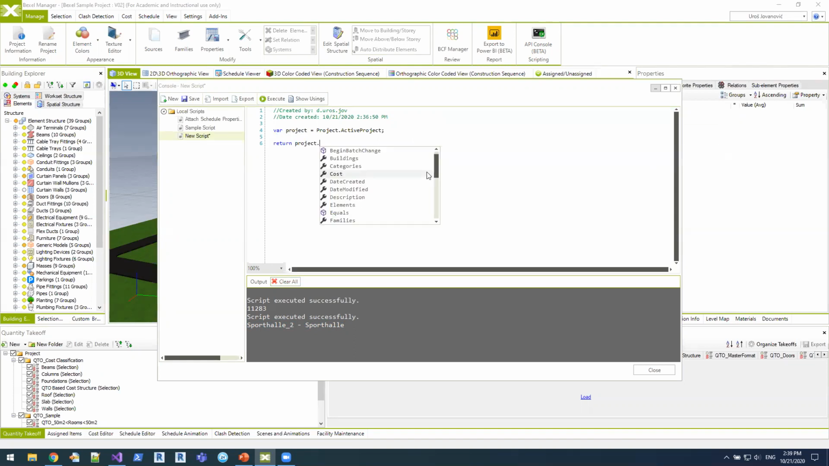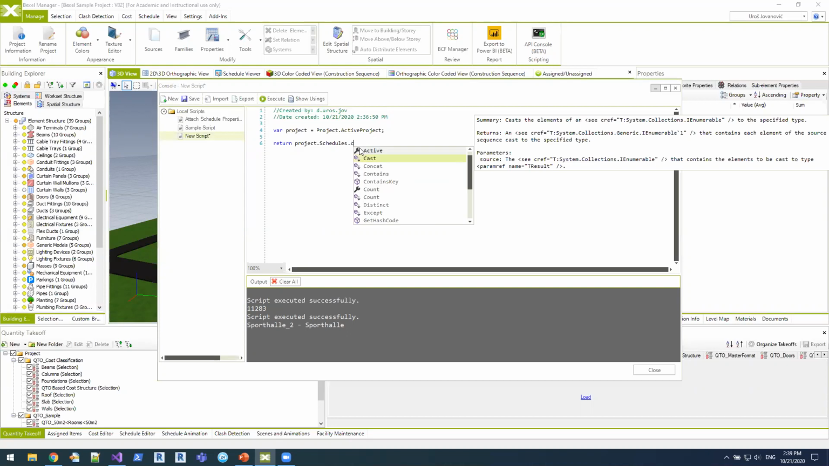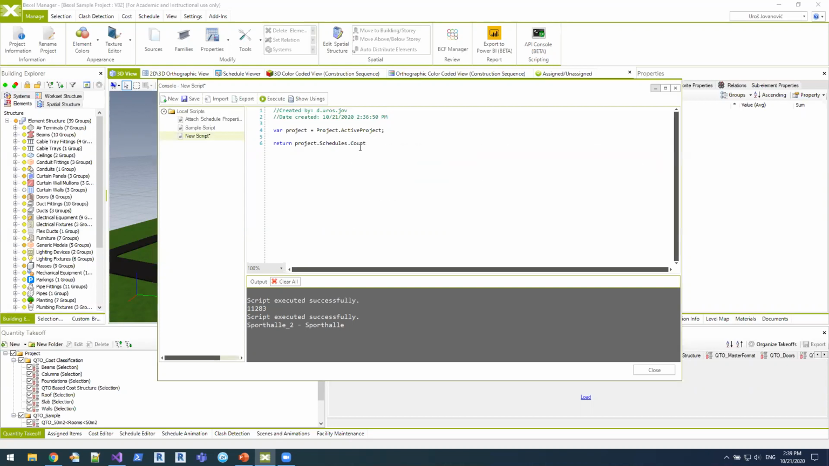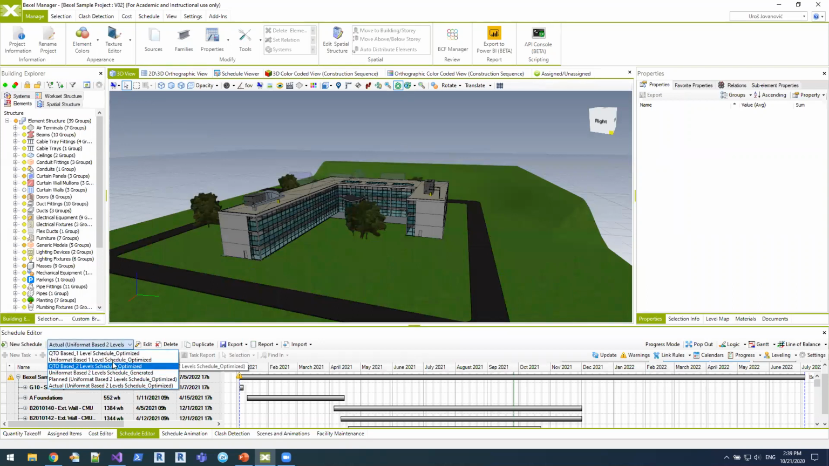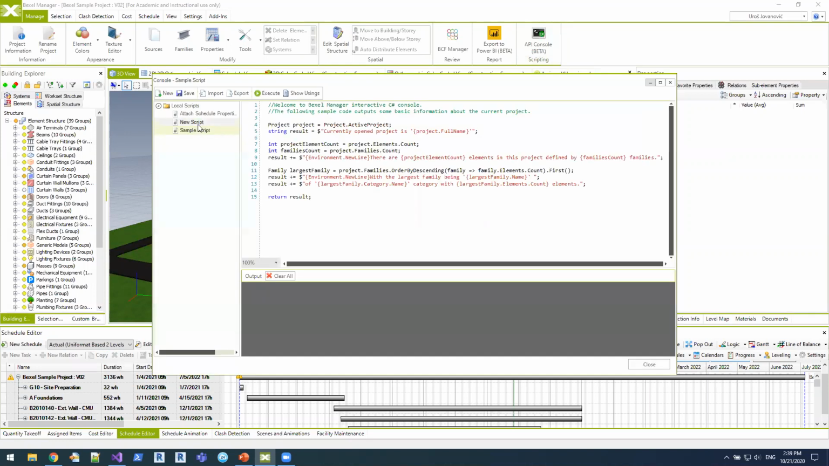In a similar fashion, we can say get me schedules, and say, okay, let's say we wish to know what is the total count of schedules in the project. It says there are 6 schedules. Let me just quickly save this. Okay, we'll call that new script. And if we go to schedule editor, we can really see that there are 6 schedules available.